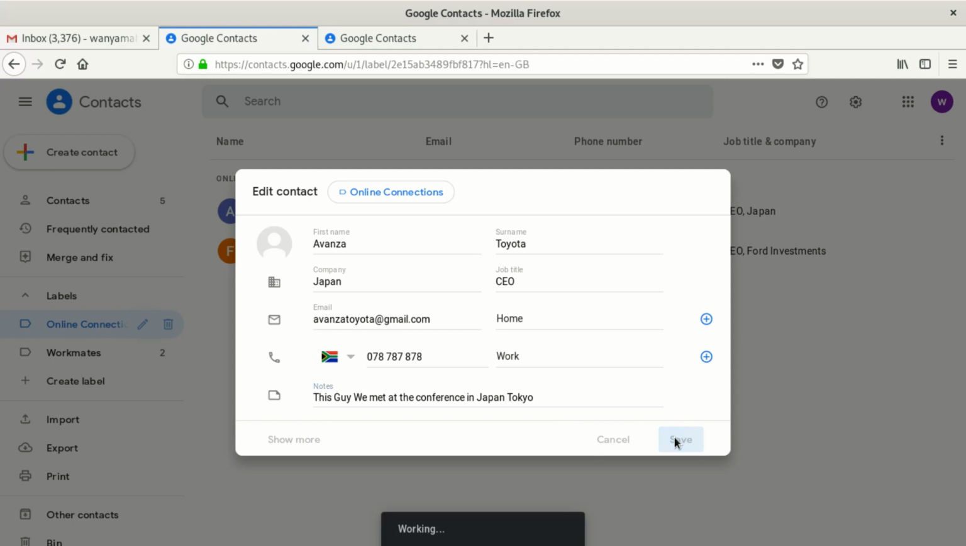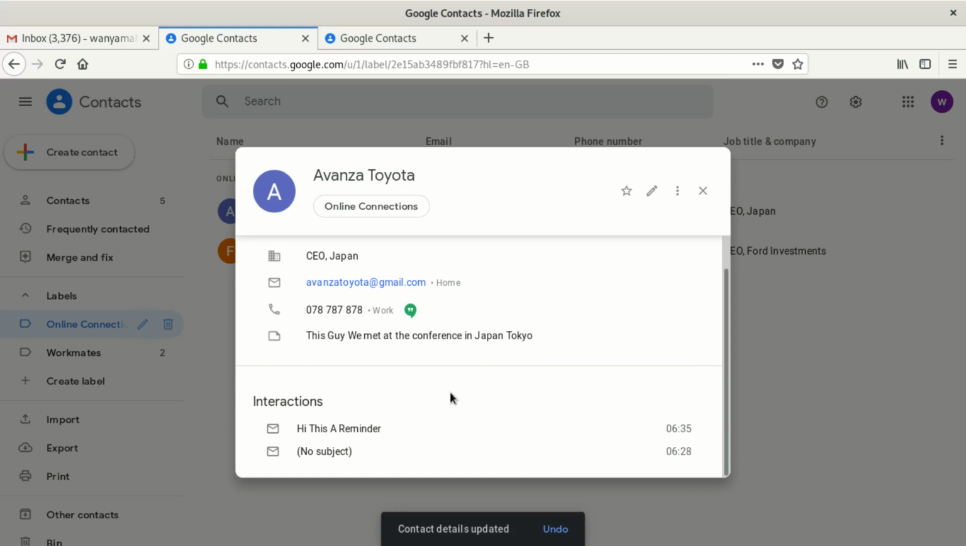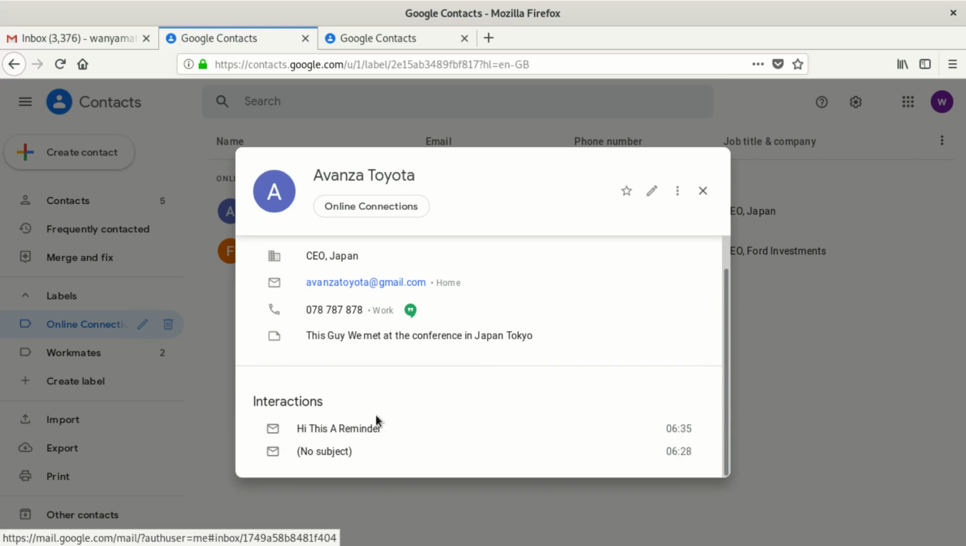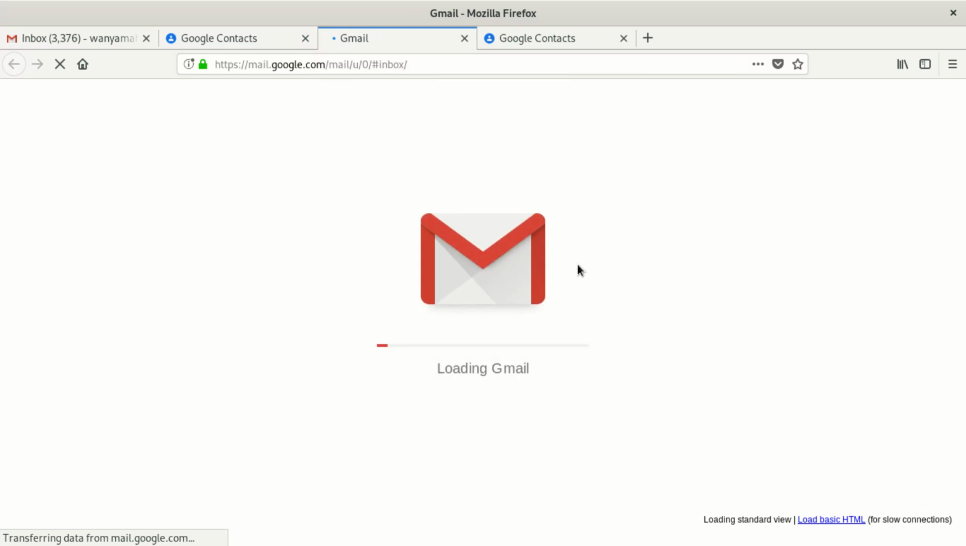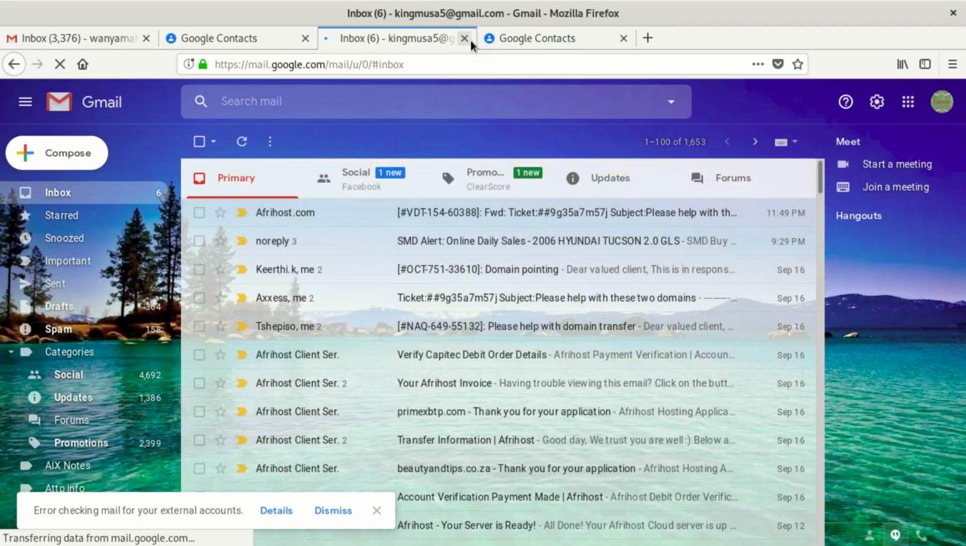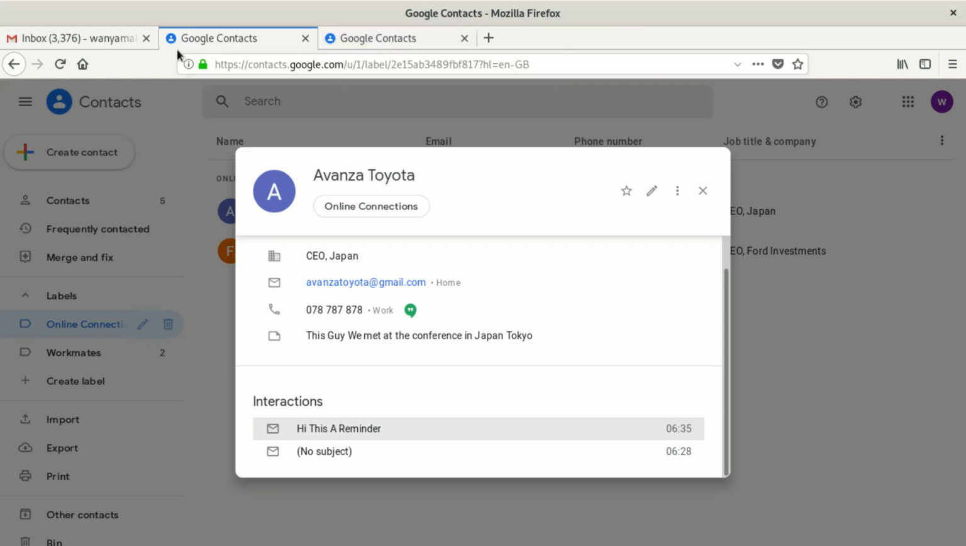So you save that. After saving that, this is a reminder, interactions. Okay, this is the message we sent. Any message you send to these contacts is going to be displayed here. You remember that message, the one we were trying to send. When you click on it, it gives you all the information, all the details of what we tried to send. It took us to that email, but anyway, it's okay. You close this.